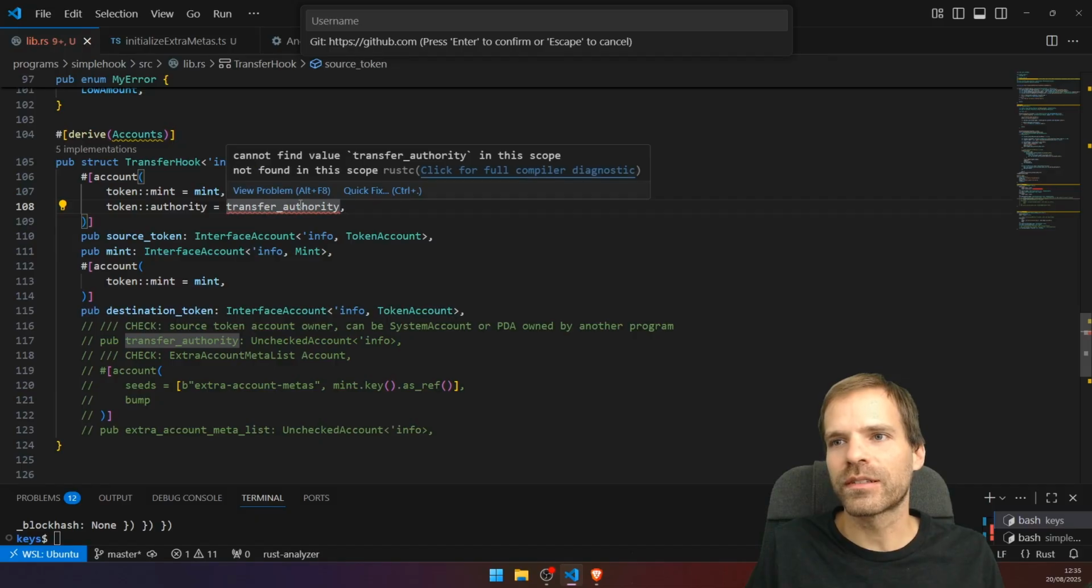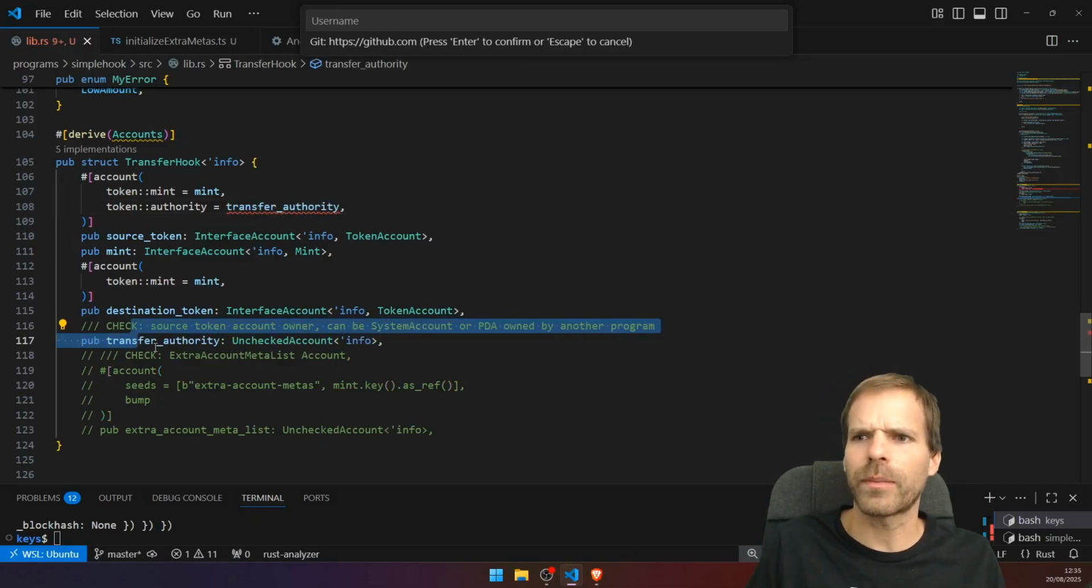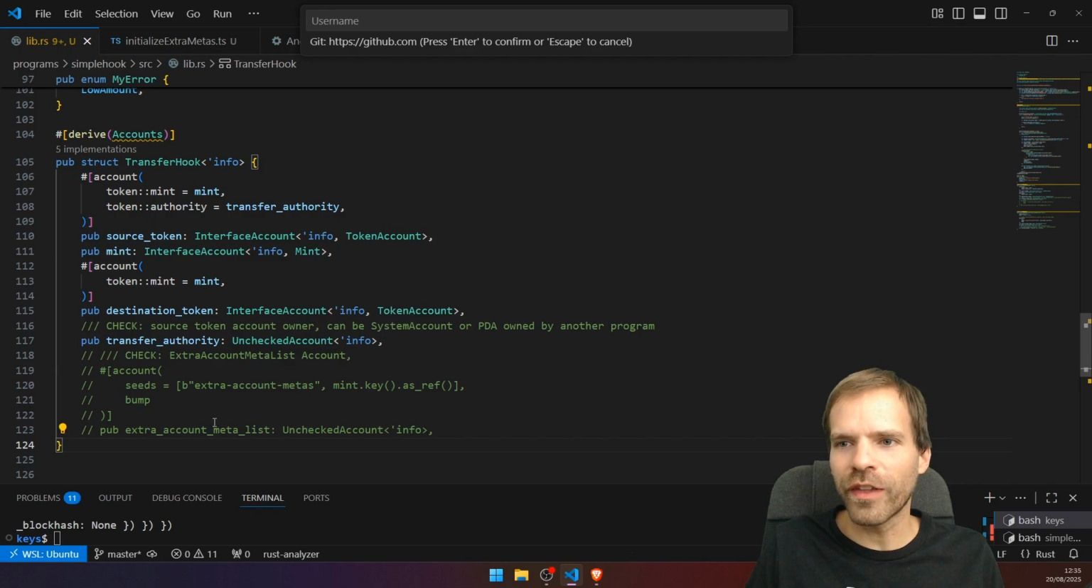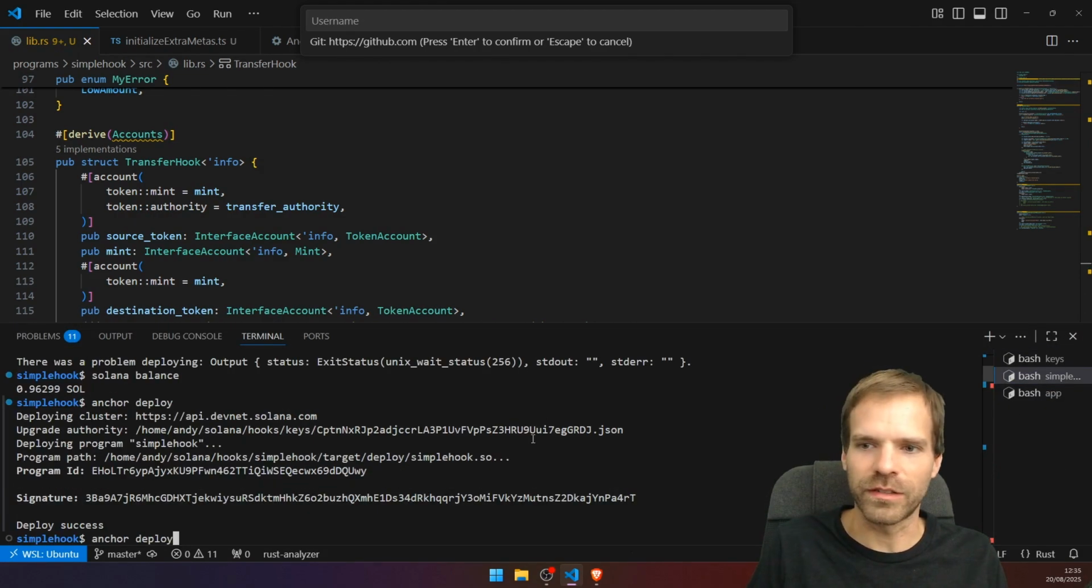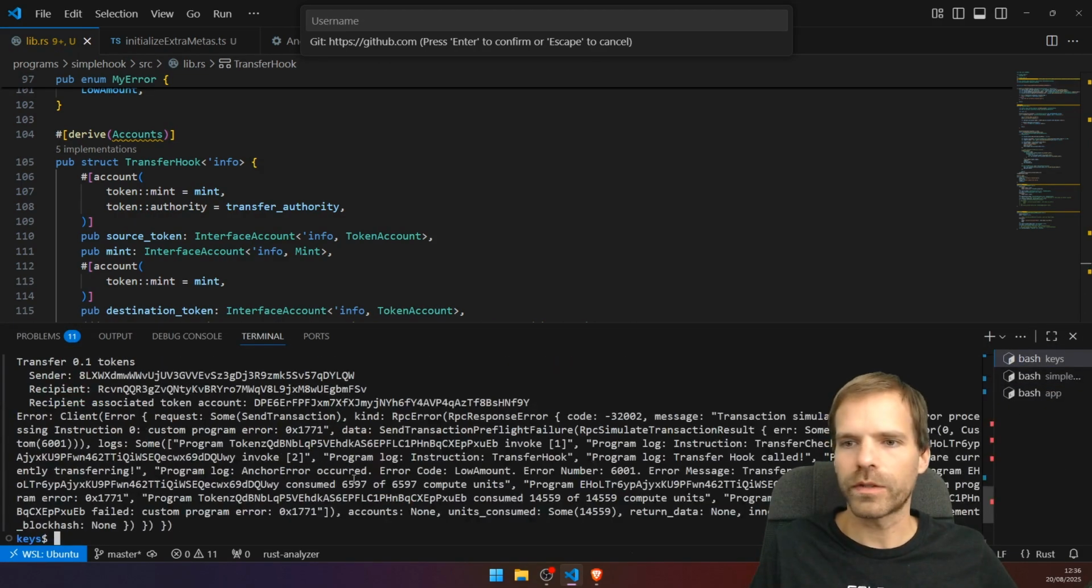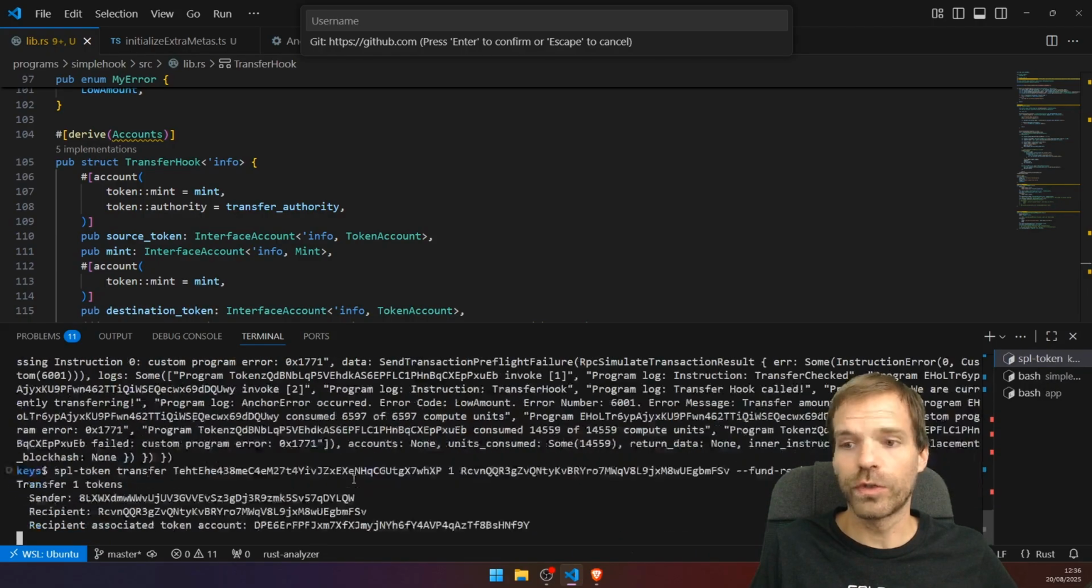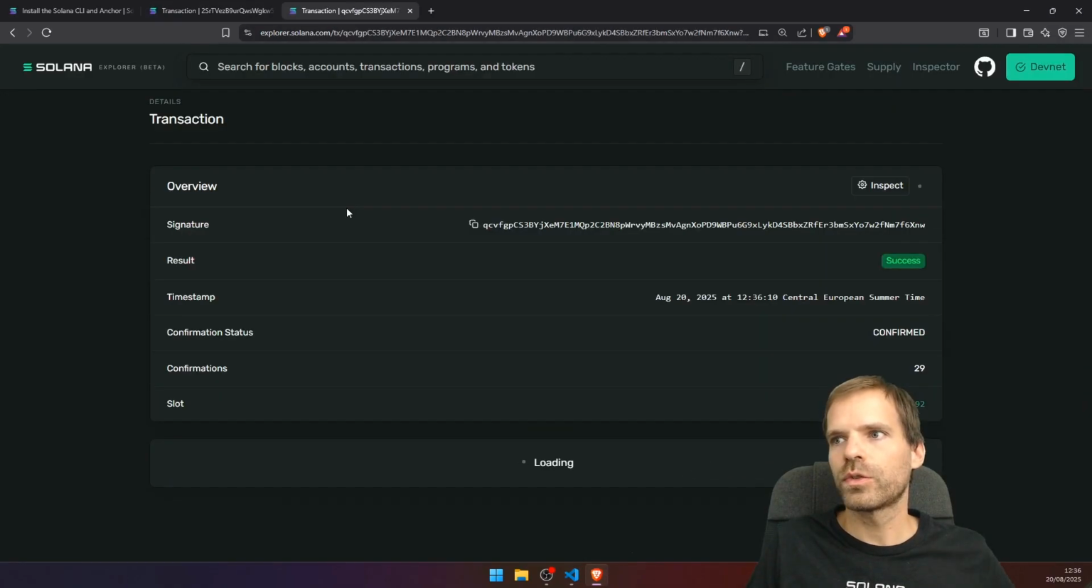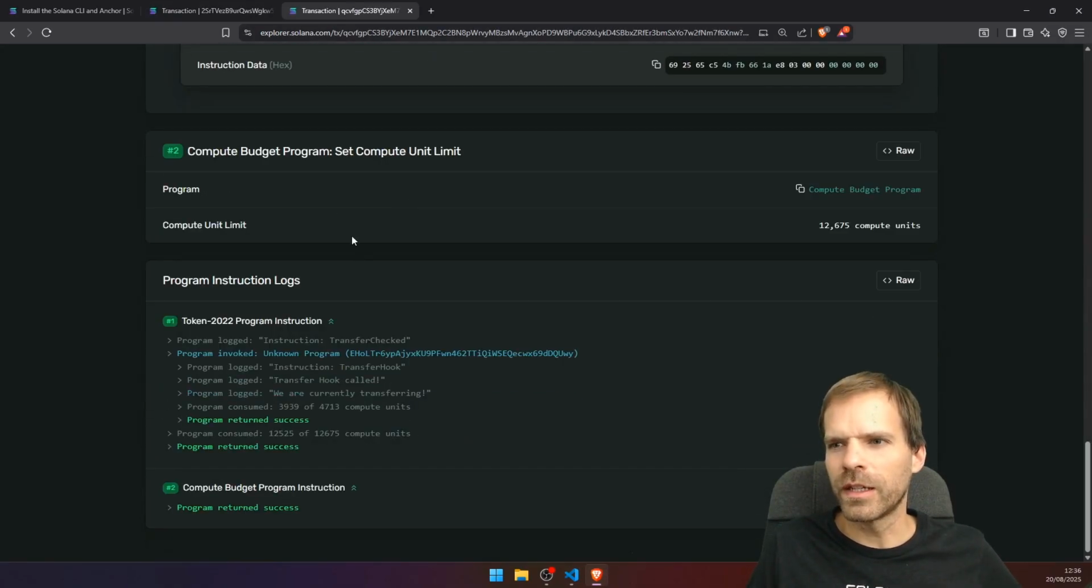Except now it doesn't know where to take this from. Okay, fine, you can have that back. Just removing one of the accounts, it's not gonna save us much, obviously, because it's an unchecked account as well. Deploy success, transfer one token again. And now to compare, probably similar. The total is less because we don't create the ATA now, but here we still see our program. Wait, what?